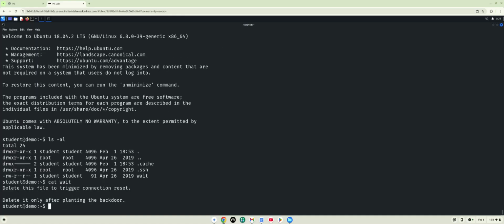All right, and we can see here it says delete this file to trigger connection reset. Delete it only after planning the backdoor. So again, this is basically stating that once this file is deleted, it's going to trigger a password reset, and it's reminding me not to delete this until after I've obtained the private key. All right.